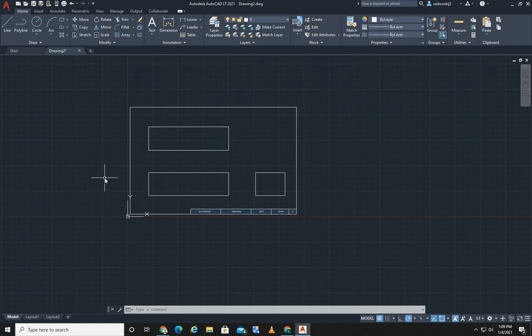So that's how you use blocks. That's how you import something, or AutoCAD's version, or basically any CAD system's version of copying and pasting. You are going to use the inserting block feature to do that.